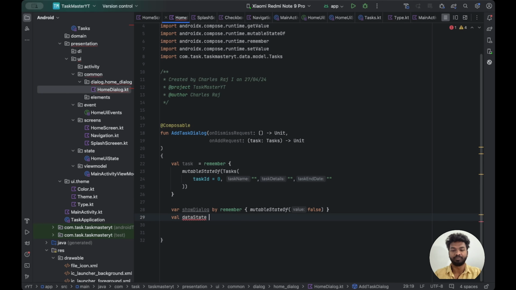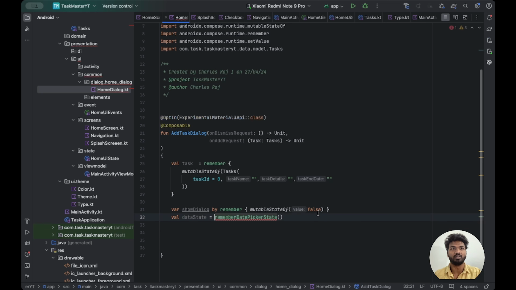So if you start over, date state is remember date picker state. Okay, this is remember date picker state, and what is that? This is an experimental API. That's fine.